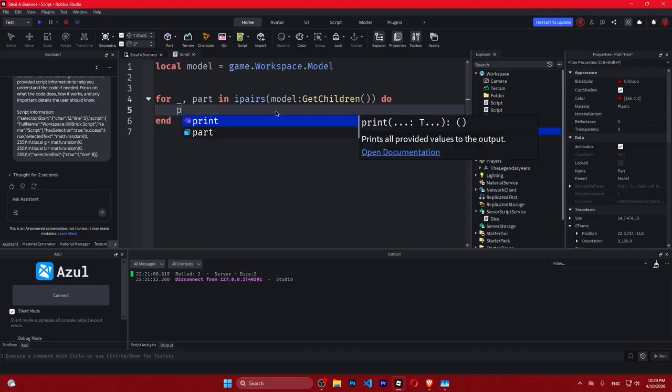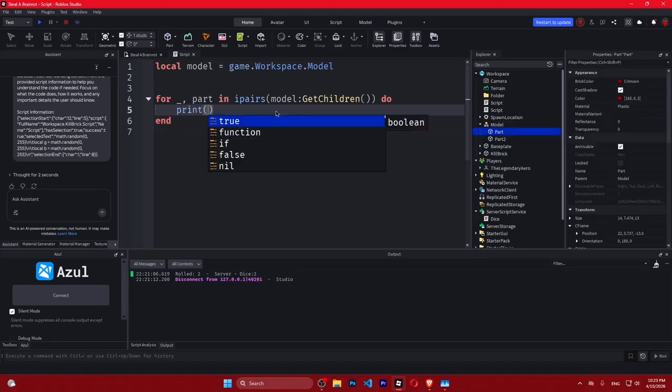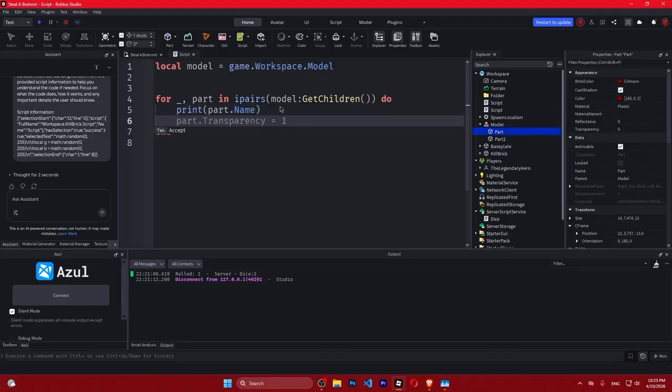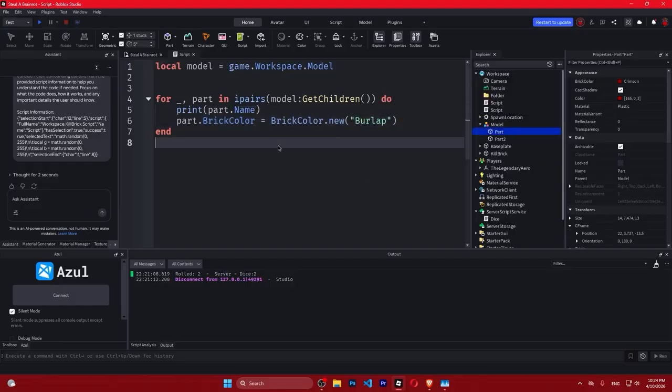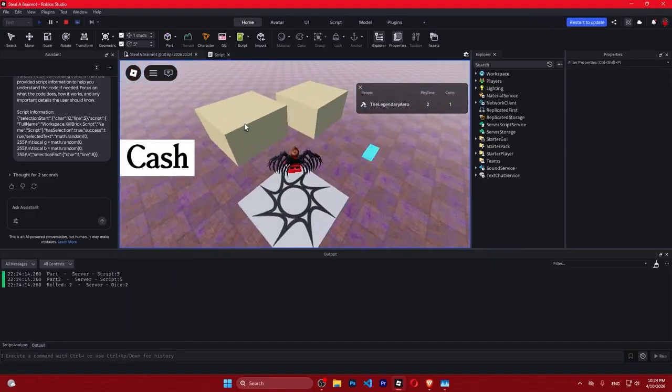All right, so what we can do is go ahead and print the part.Name. And while we do that, why not go ahead and do part.BrickColor? So we access all of the parts inside there, and we do BrickColor.new, and we could do like a burlap or whatever. I don't care. So we're going to print the part name, and we're also going to change its brick color, because why not? And boom, we can see here we access both parts. We see Part2, and we see their color is changed. All right, simple as that.